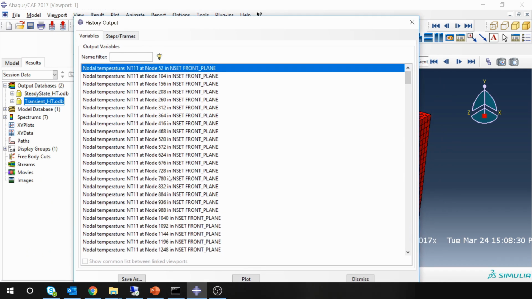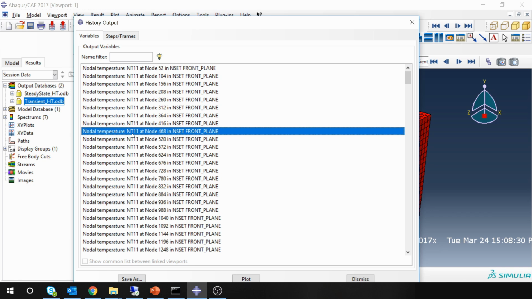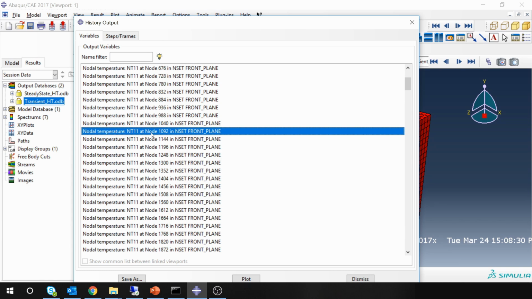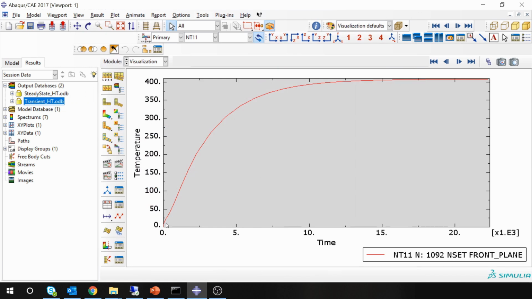And over here you can see these are all the results we saved. So what this means is this is how temperature is changing with respect to time for this particular node. We saved that for all the nodes on the front face. So you can just choose any one of it and say plot, and you will see how temperature is changing with respect to time. So initially temperature is 0 and slowly it is reaching up to 410. And you can see the steady state is achieved around 22,000 seconds. And once steady state is achieved, our analysis was terminated.